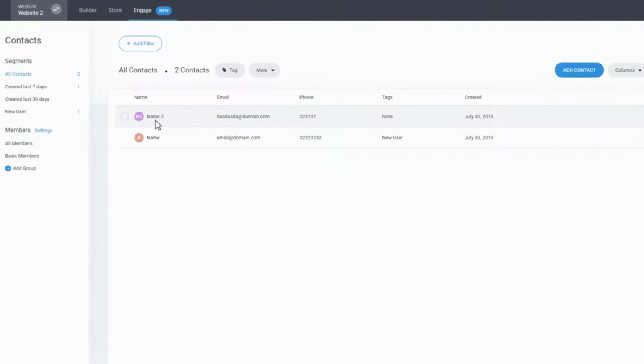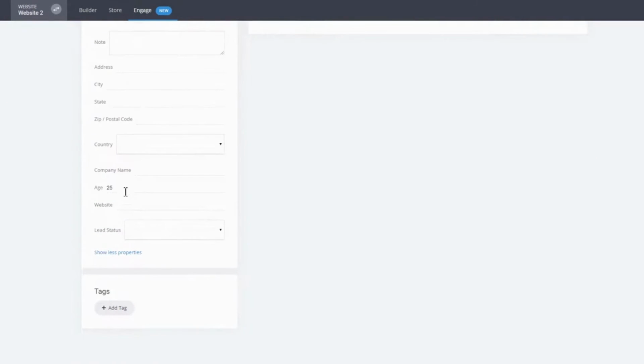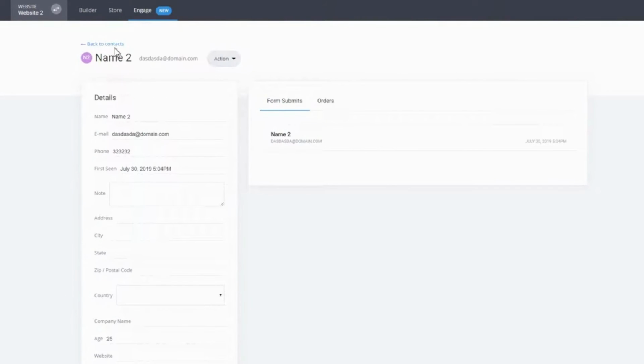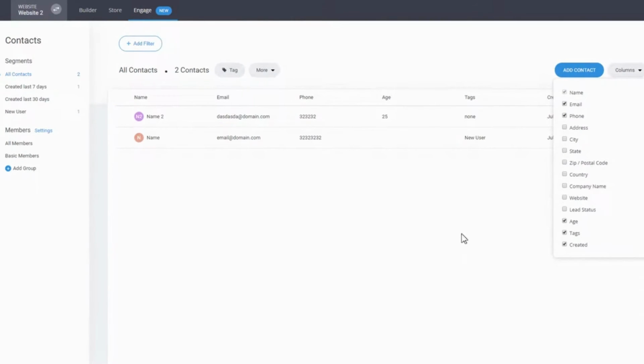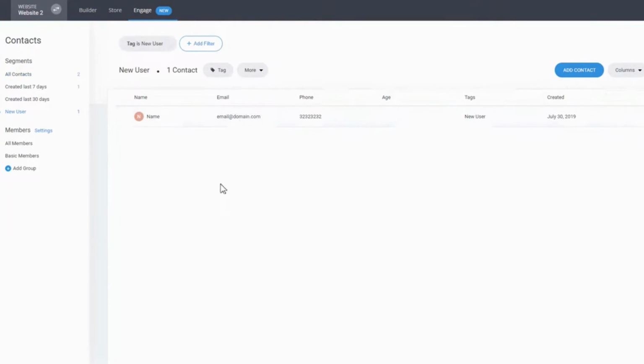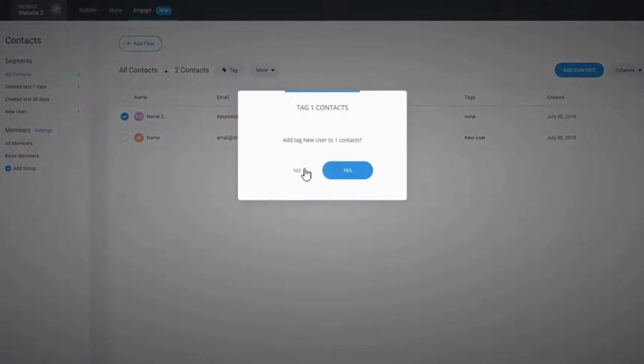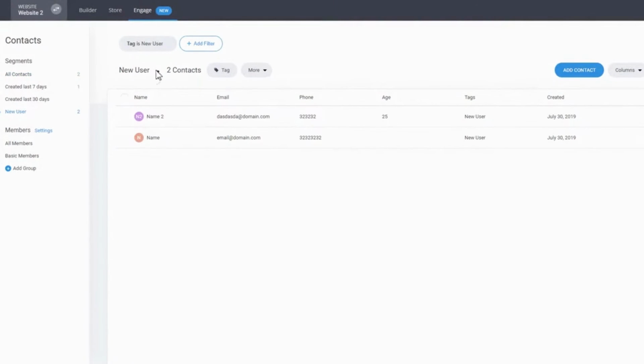If you click on engage again, you see that we created a second contact, and we have the age property now filled in for that user. If it is important for us to know the age of the customer, you can also have it available here, so you can see the age at any time. This is how simple it is to work with the CRM. To create different filters, as you can see, just new user is the one that we tagged, but we can also tag this one as a new user, and we'll see that we have 2 users now here.